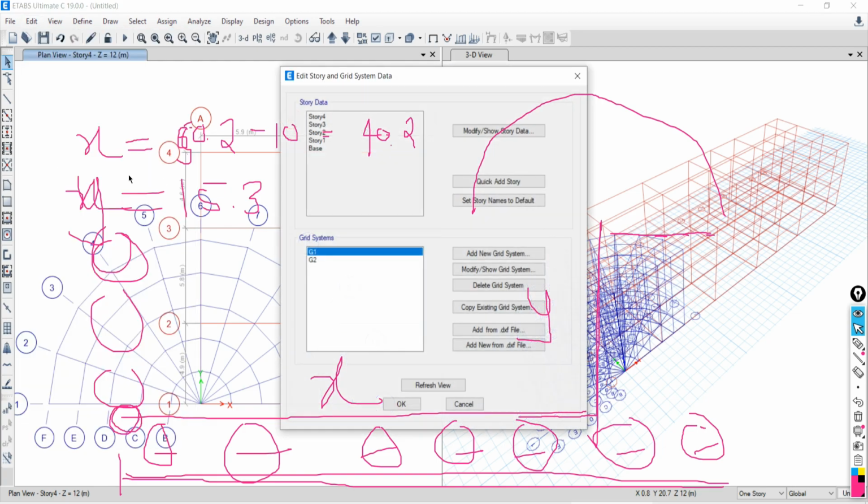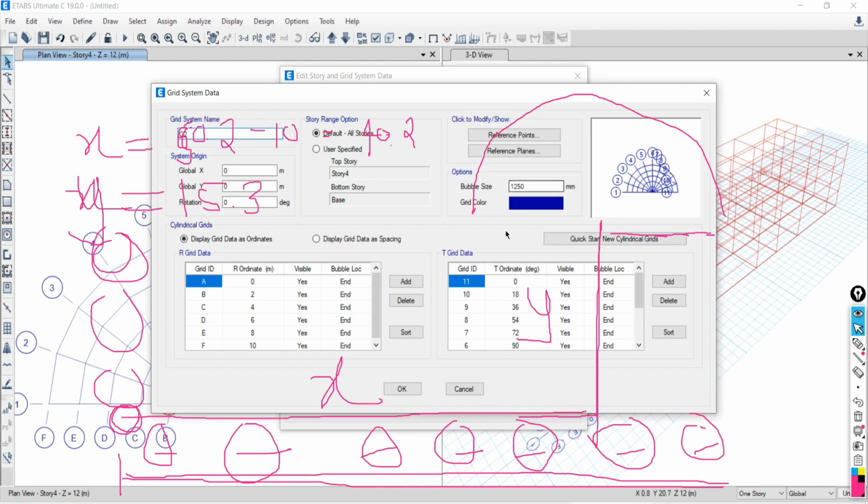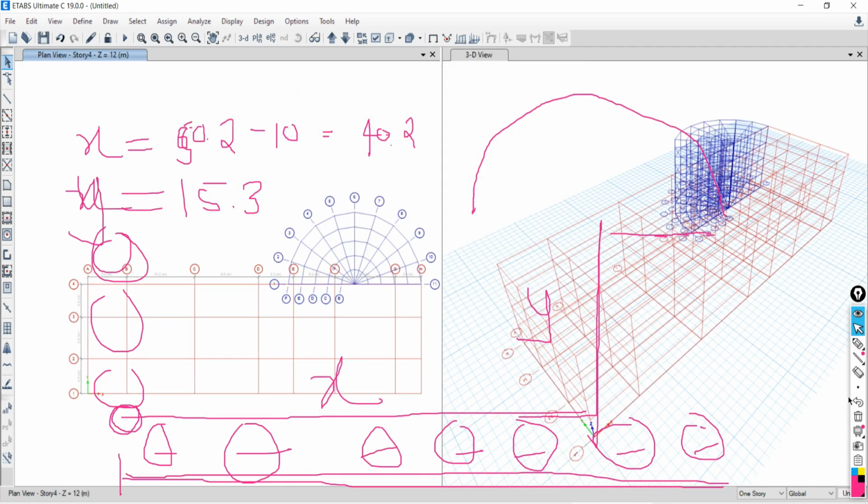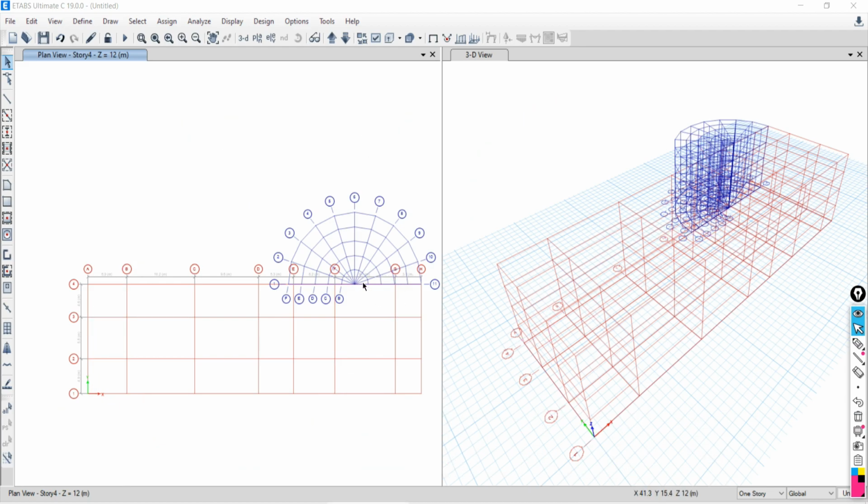go to Edit Stories and Grid System. For the second grid system, go to Modify and Show Grid, and for these distances, x is 40.2 and y is 15.3. I'm going to put it in and click okay. Now see, your grid is now shifted to this point.